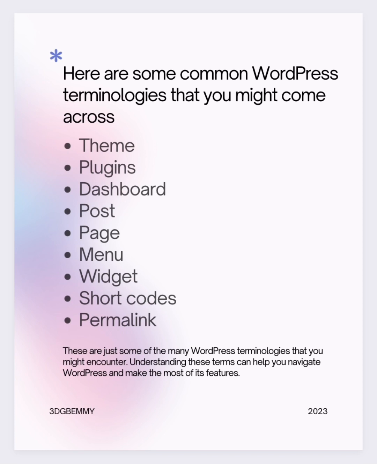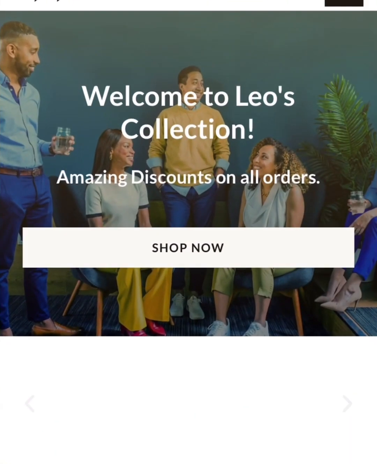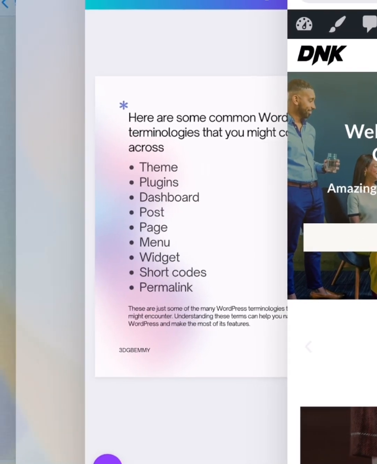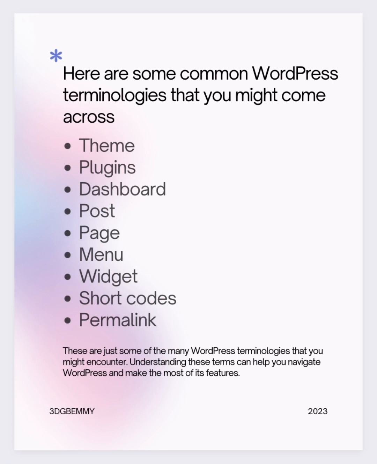So permalinks are just the URL for a page. So this is the permalink of this website, just the URL, nothing special. So this is just the permalink. So that's that. There are other terminologies that you come across depending on the kind of websites you are building, but these are just the basic terminologies for all kinds of WordPress websites in this world.